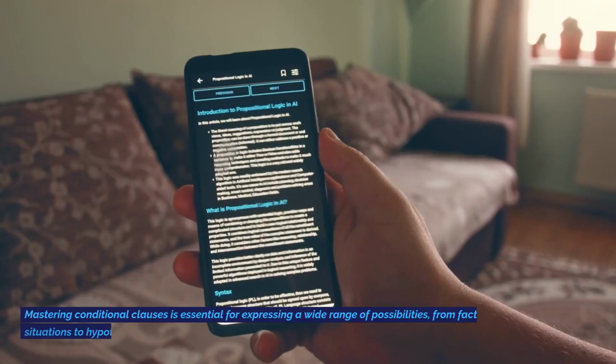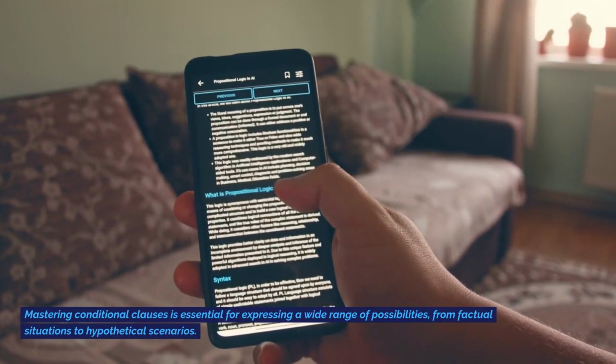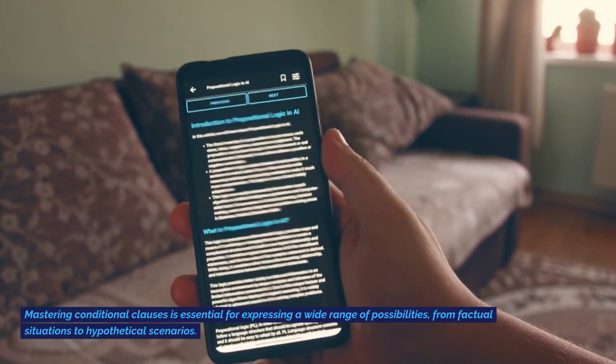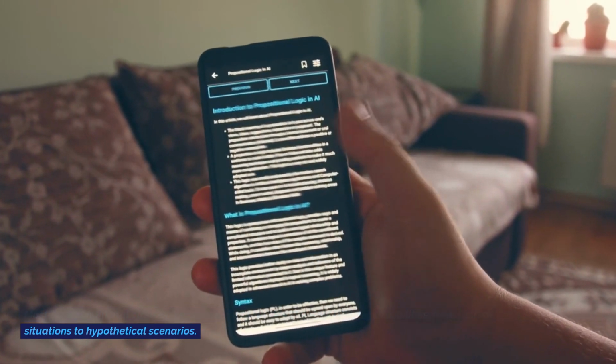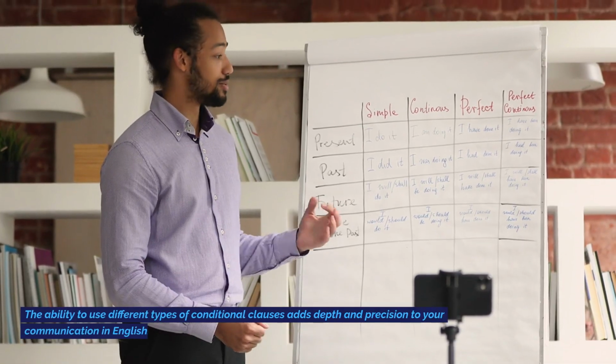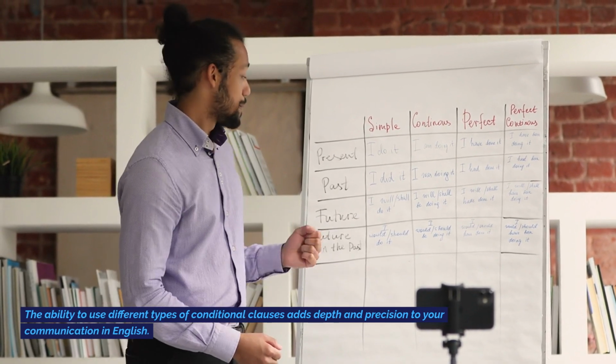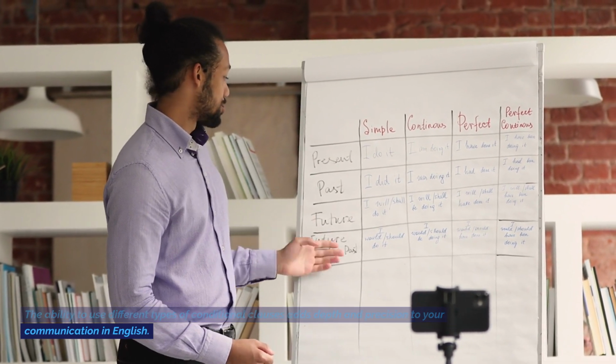Conclusion. Mastering conditional clauses is essential for expressing a wide range of possibilities, from factual situations to hypothetical scenarios. The ability to use different types of conditional clauses adds depth and precision to your communication in English.